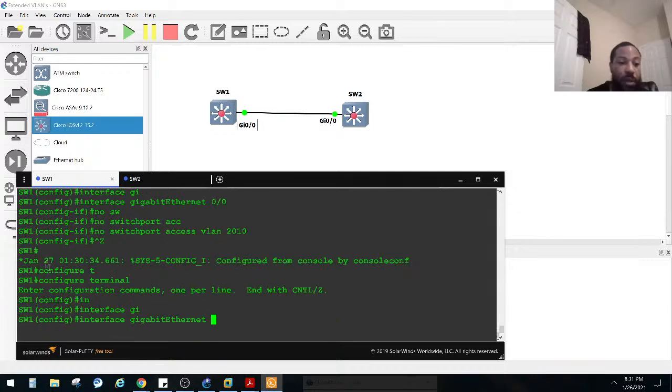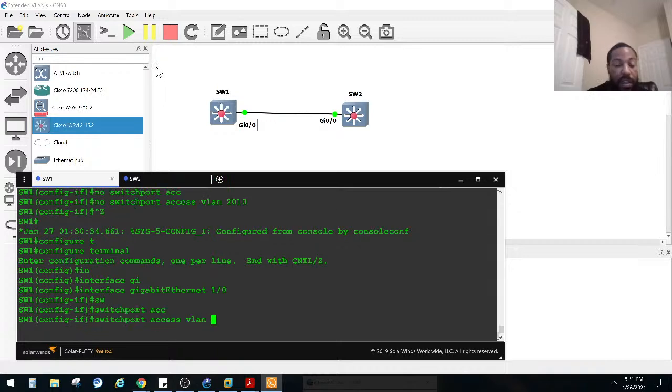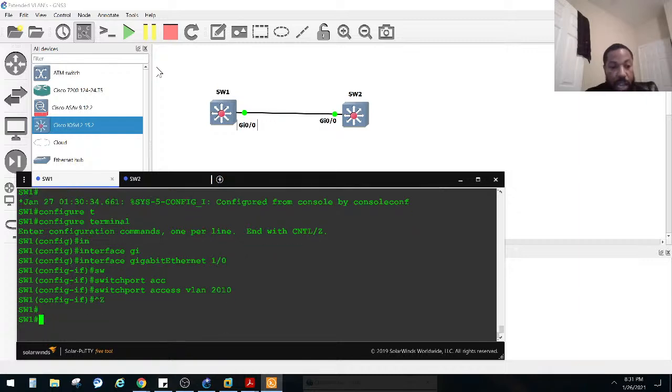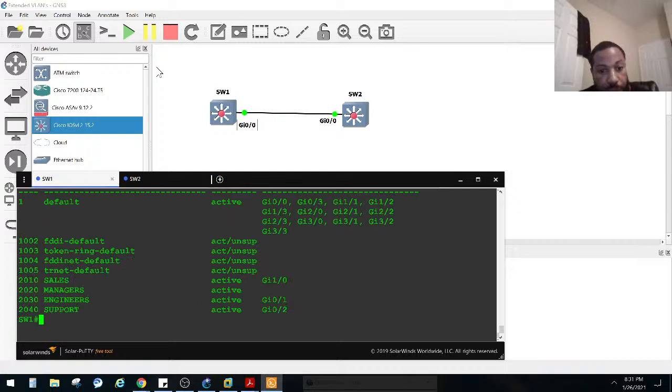So GI1/0, switchport access VLAN 2010, right? And then let's check our work. Show VLANs brief. We got something messed up here. That's GI1/0. We need to put the managers in a specific VLAN.